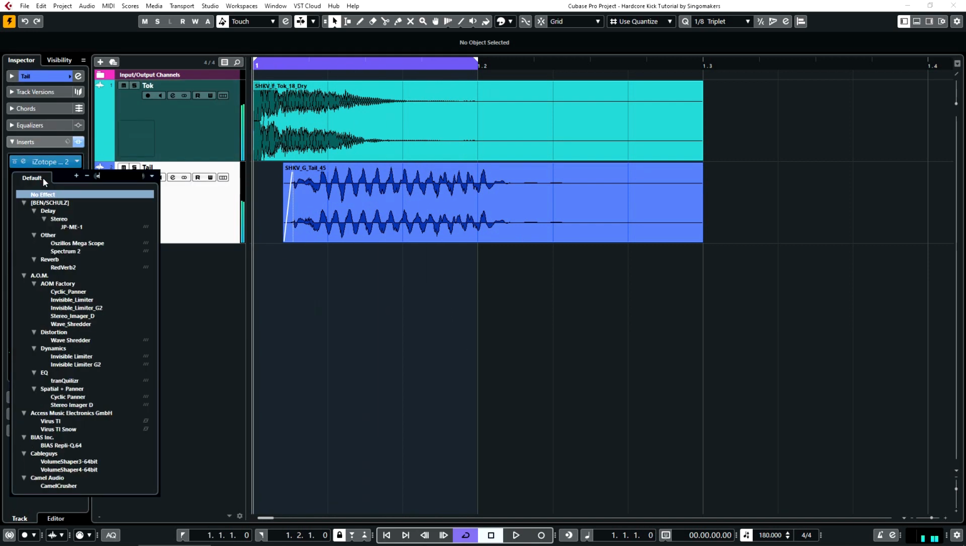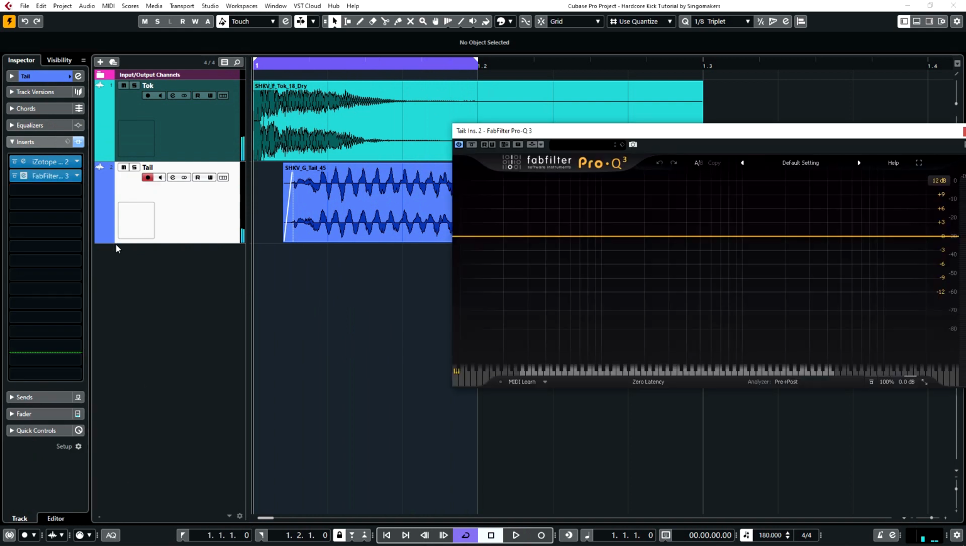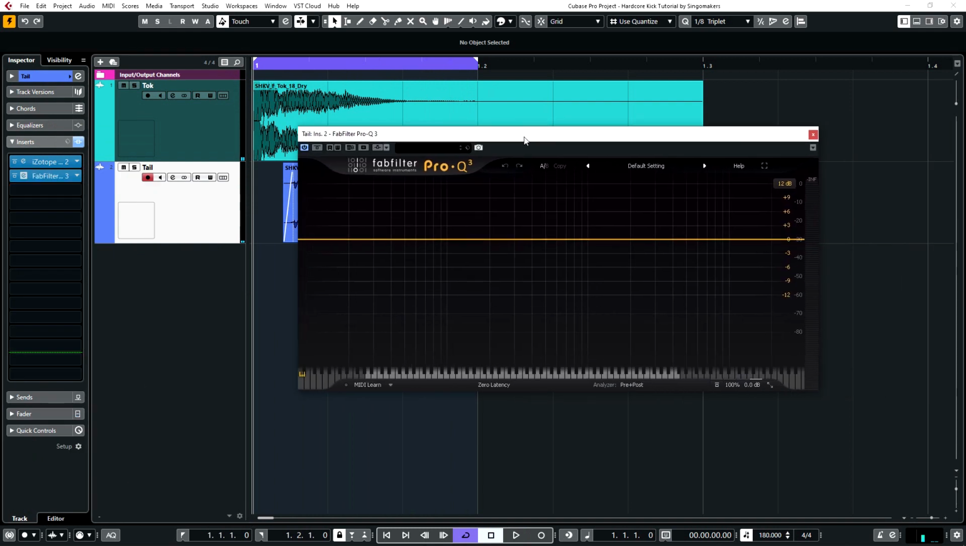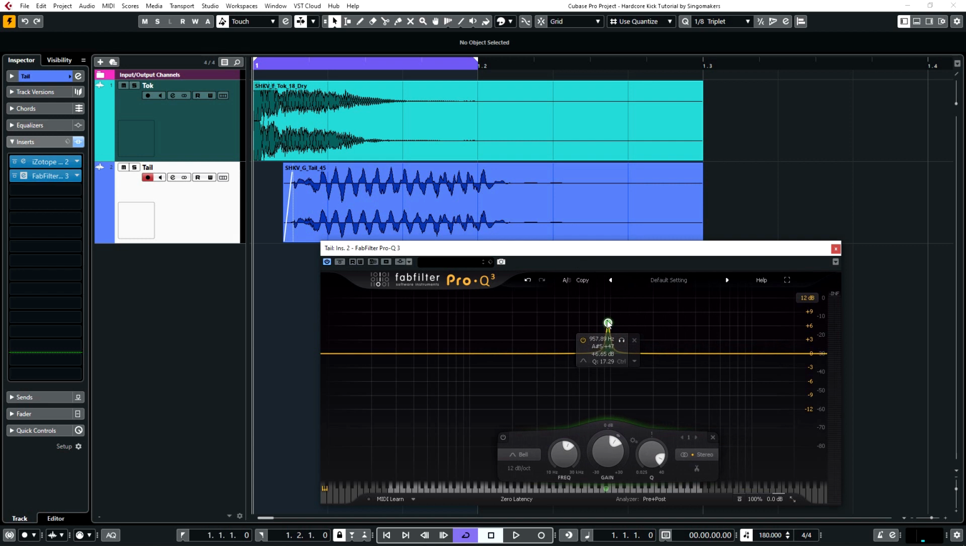We also apply FabFilter Pro-Q 3, but here we will not change the frequency response much, but only slightly remove the annoying frequencies.